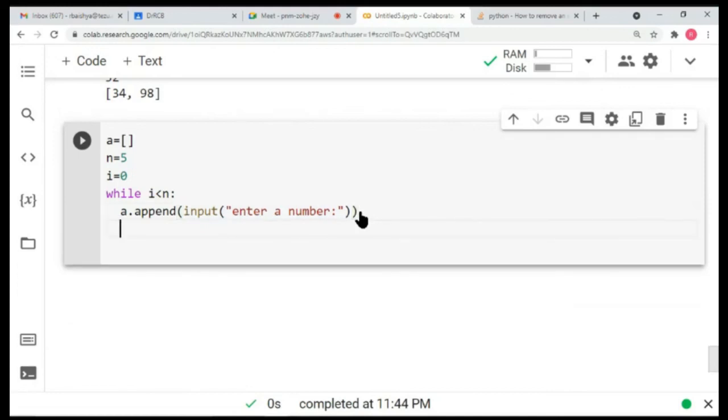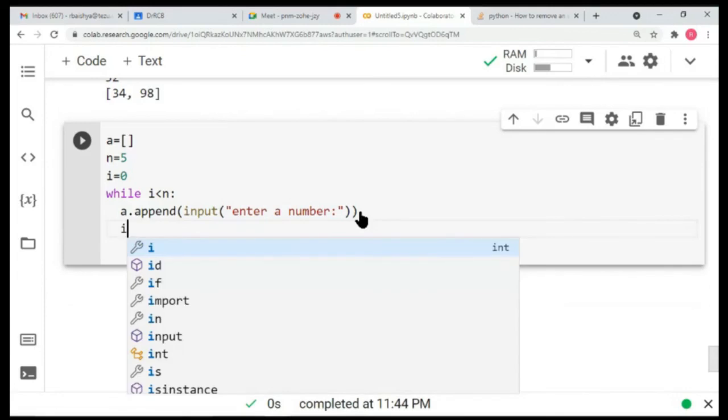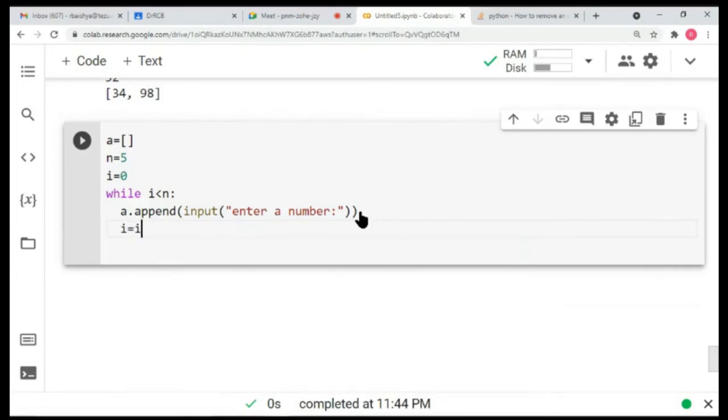After that, since we also want to keep track of how many numbers we have already asked the user to enter, as part of our logic we'll write i equals i plus 1. That is, every time we accept a number from the user, we increase the value of i. As soon as we finish accepting 5 numbers, we want to terminate our loop, and that will be done using this condition. As soon as the value of i becomes equal to n, we want our loop to terminate, that is, we want our control to reach this point. So here, if you print the content of the list A, you will see that it displays whatever numbers you entered when the program asked you to enter those numbers.